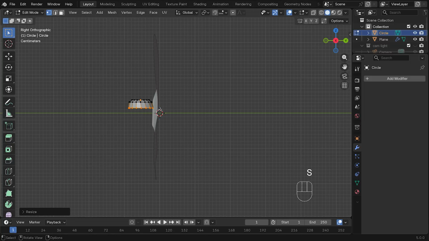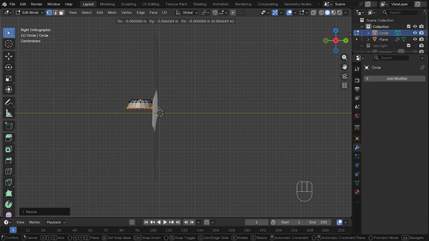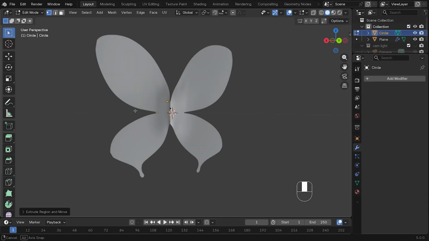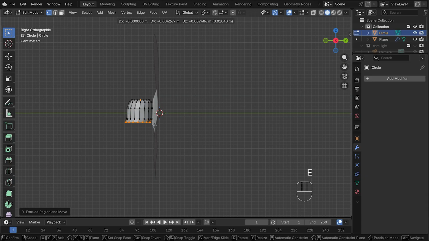Press S to scale and then G to move it like that. E to extrude again. Follow the wing and just let's make sure it doesn't go through it too much. And then E to extrude again like that. S to scale and press G to move it there.